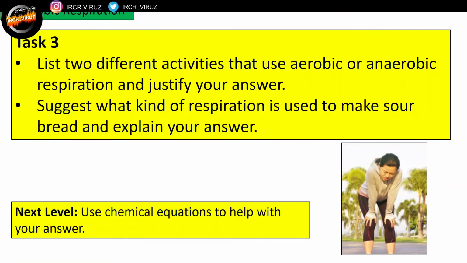Number 2 is suggest what kind of respiration is used to make sour bread and explain your answer. You can use the internet to investigate this. Obviously, I would prefer if you don't copy and paste. Try to read that information, reorganize your thoughts and write it down in your own words, and that way it sticks a lot better in your memory, instead of trying to just copy and paste or memorize something. Now, to take it to the next level, use chemical equations to help you with your answer. So as you're answering those 2 questions, you can use the chemical equations to illustrate what you're explaining, and that's just going to help you remember the chemical equations a lot easier.